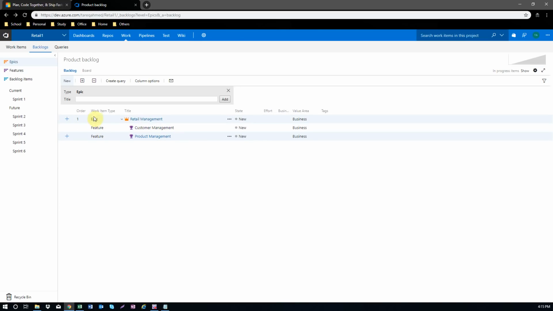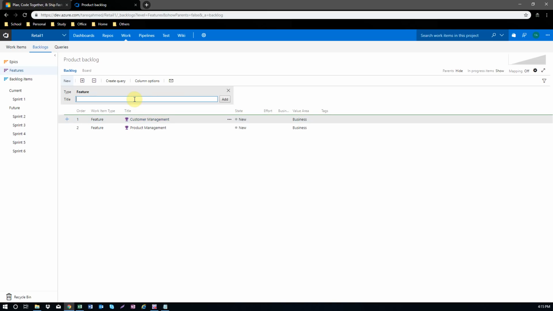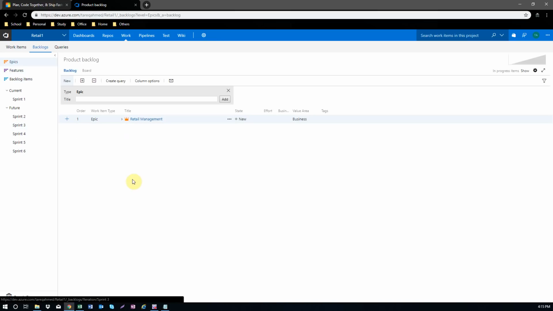Another way you can add features is to go to the features and then click and insert here. My third feature is basically order management. So my third is order management. If I go to my epic and expand the epic, you can see that there are only two features under this epic.